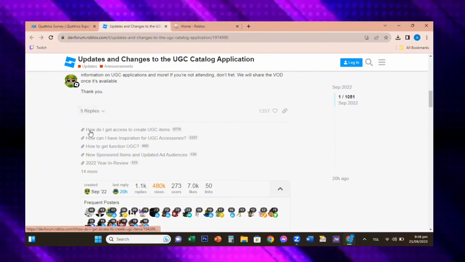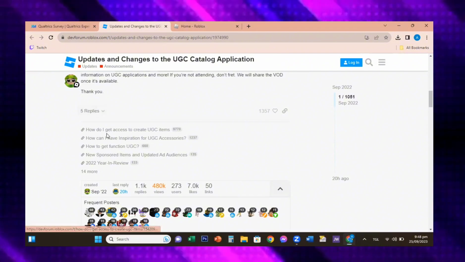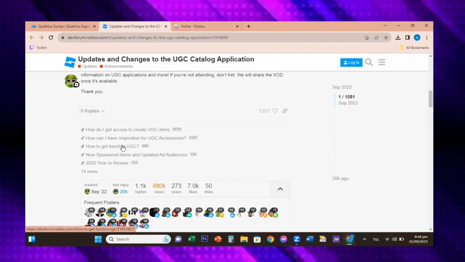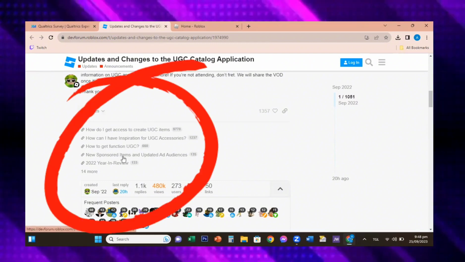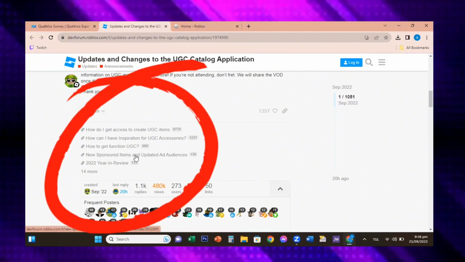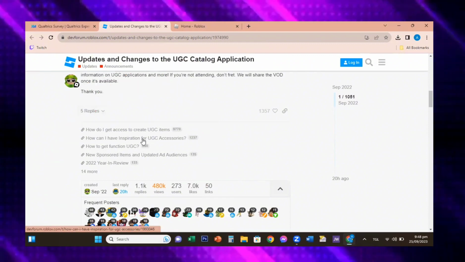Now, at the bottom, you will see more updates like how do I get access to create UGC items? How can I find inspiration for UGC accessories? How to get function UGC? And many more.